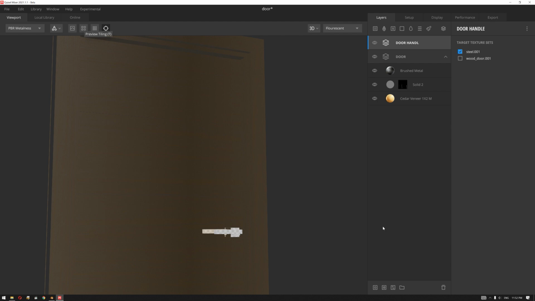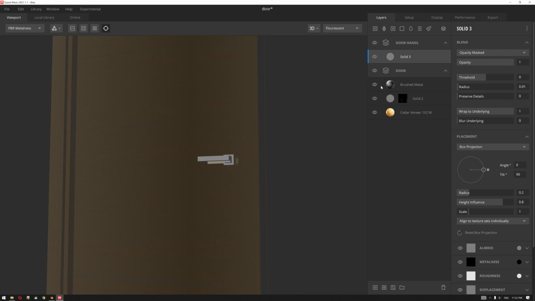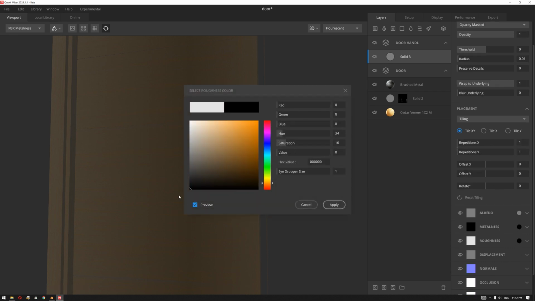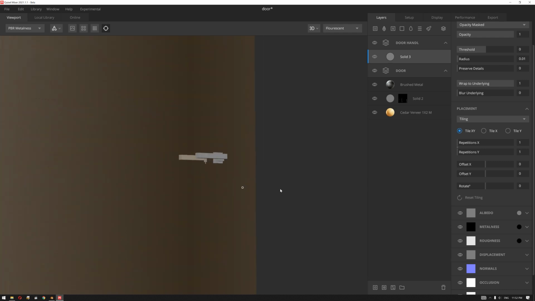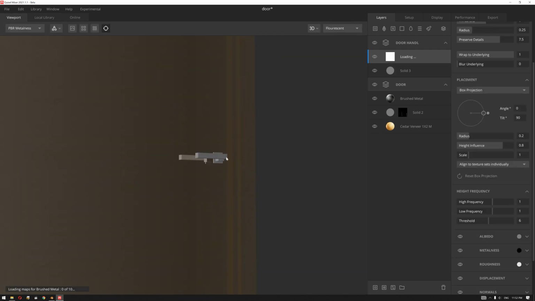Let's choose the door handle and let's add a solid color. So we first create the base for the metal reflection, and let's make sure that the roughness is set to black so you can see the reflection on that. And let's add again a brush metal effect on top of that. I'm gonna try to change the background HDRI so we can get a better result for the reflection.